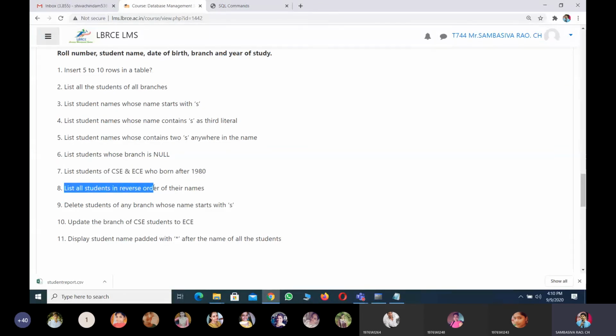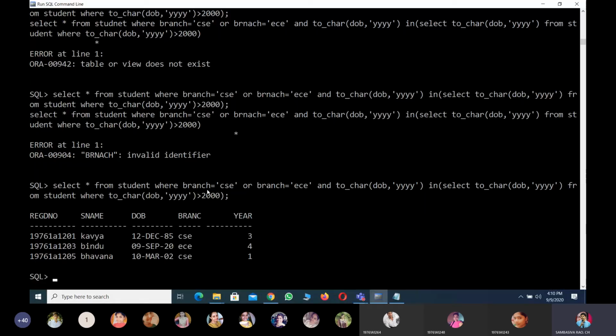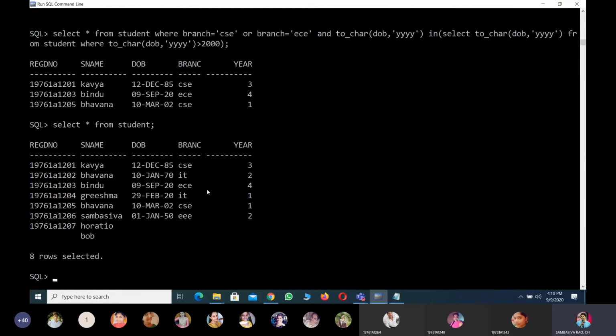List all the students in reverse order of their names. Reverse order of their names. Okay. To print the student names, simply we are using select star from student. To print the student names, that is nothing but select S name from table name.